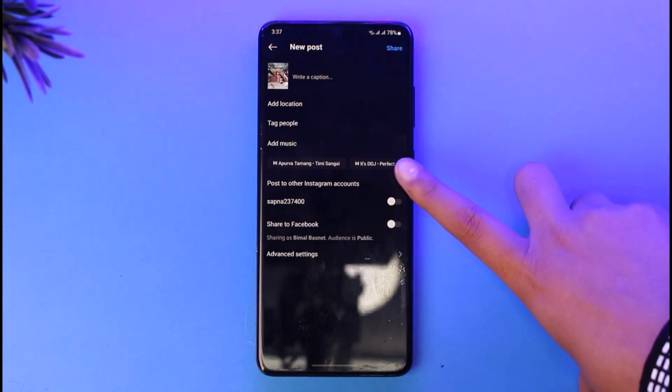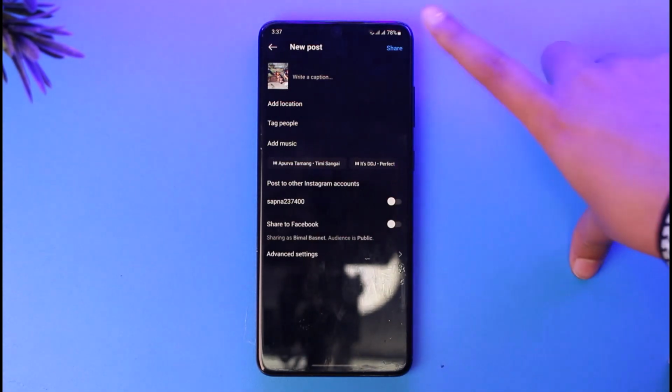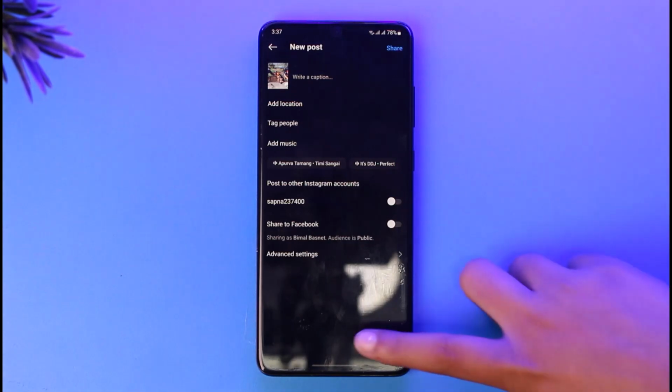Once you have chosen that particular music, then you will be able to tap on share and share your post with multiple photos. So that is the way you can do it.